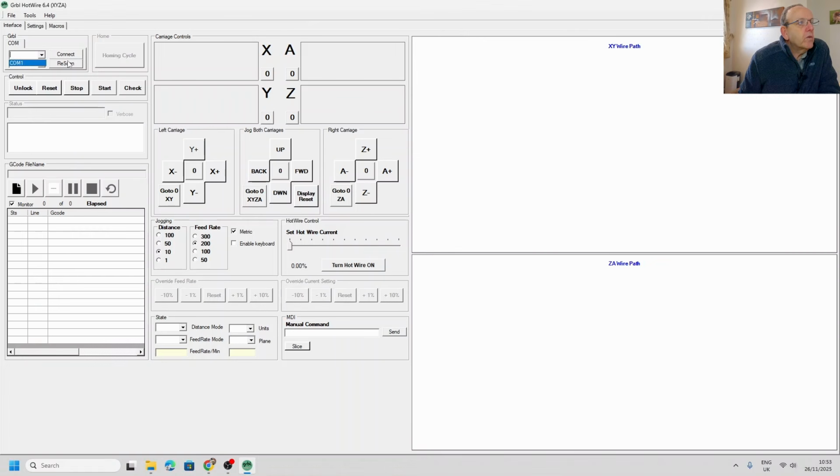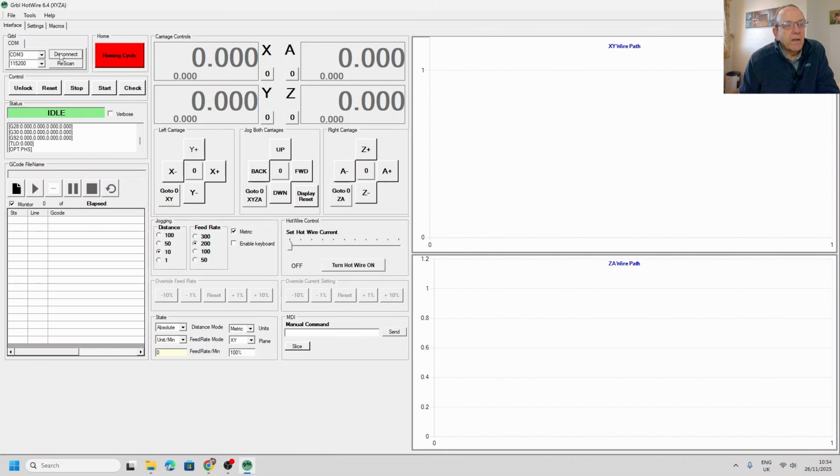So what we'll do, we'll do a rescan. So COM3 again, connect, and there we are, we're connected. Even though we have the home in illuminated red, you can still move things around. It's just like almost an advisory that, you know, before you start, just home it. But as we just connected to the board, it wouldn't home anyway.